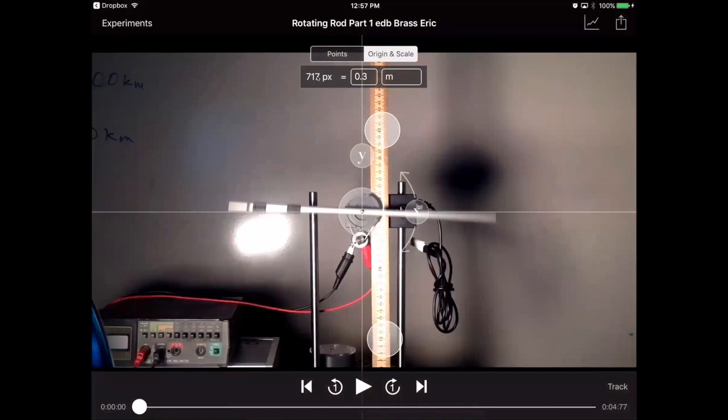But anyways, going from 10, 20, 30, 40, this is 10 centimeters, this is 10 centimeters, and this is 10 centimeters. So that's 30 centimeters. 30 centimeters is 0.3 of a meter. Remember, we want to remain in our meter place, okay? So now that we have that set, make sure that you take a snapshot of your origin and scale.